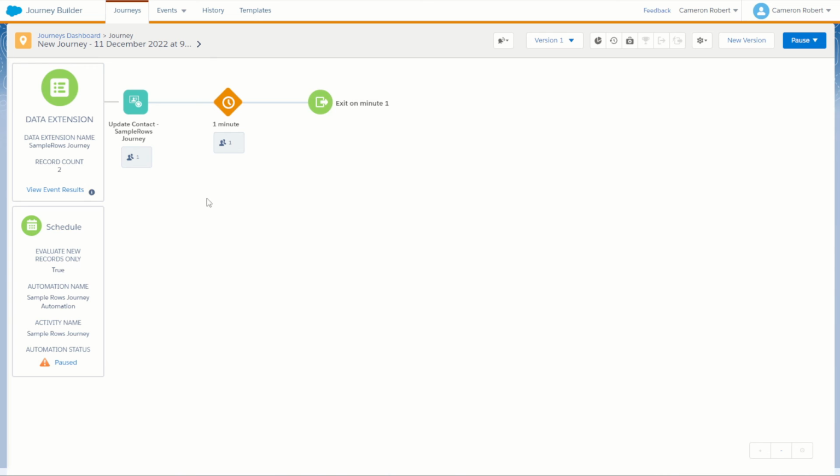I'll jump back onto my journey. It still says one's going through, but we do know that Einstein's now gone through that journey. Fantastic. So we've now proven that we can set up the data extension entry event using the Automation Studio automation activity. We'll do one more check now to make sure we can set this up to be a long-lasting activity.